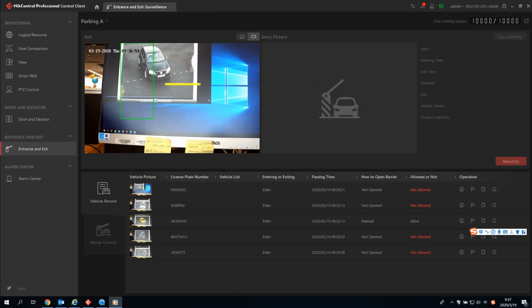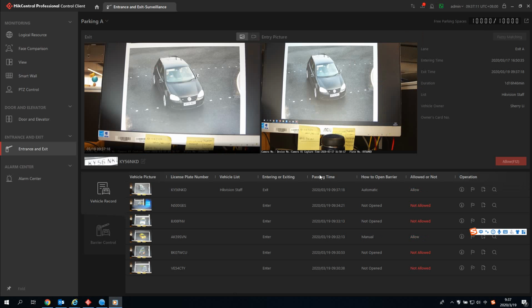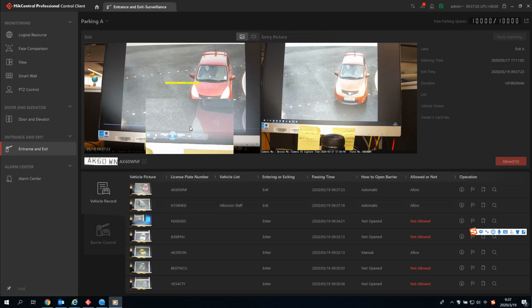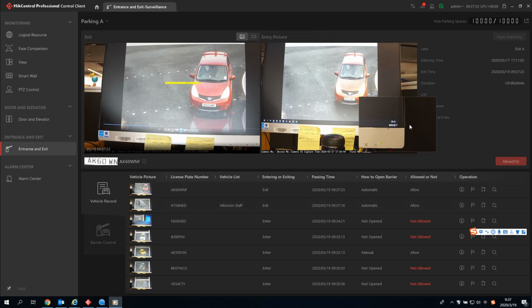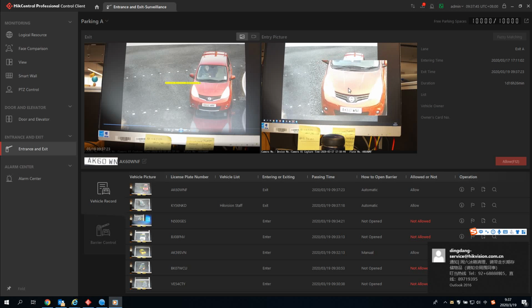Let's take a look at the exit. Alright, you see, let me pause first. You see that the exit picture has been captured for the K1.6 NKD, and this is the car's entry picture. And also for the AK60WNF. So when the capture unit captures the exit picture, it will do the comparison with the entry picture here. So that's the entry picture for the entry side.